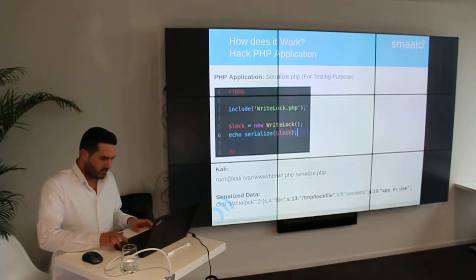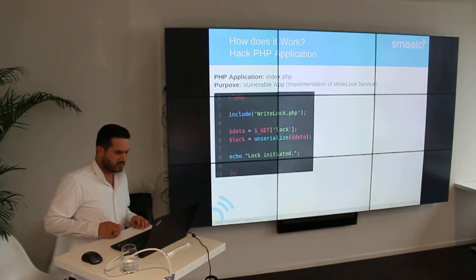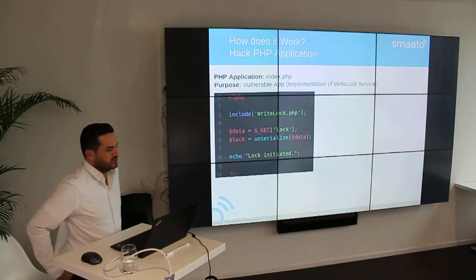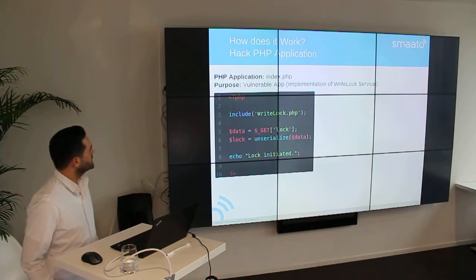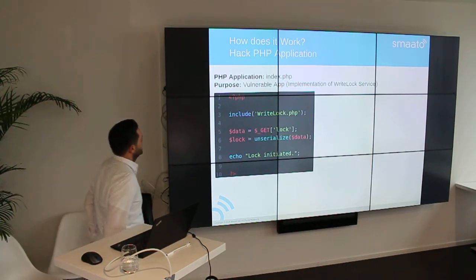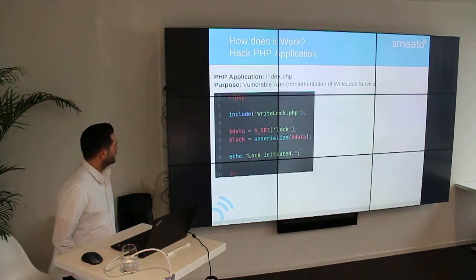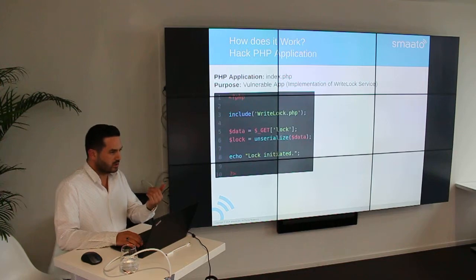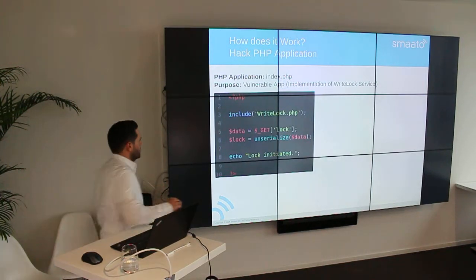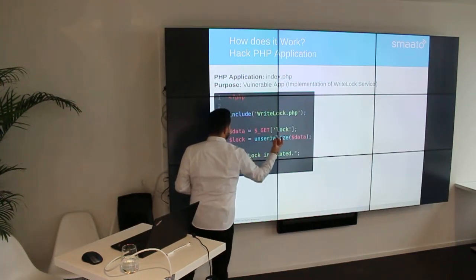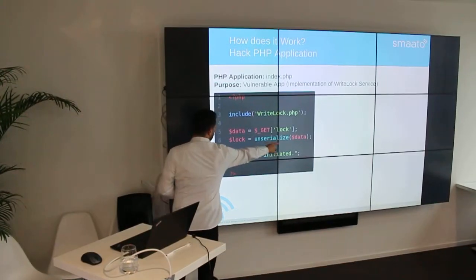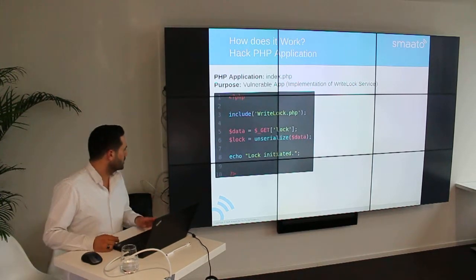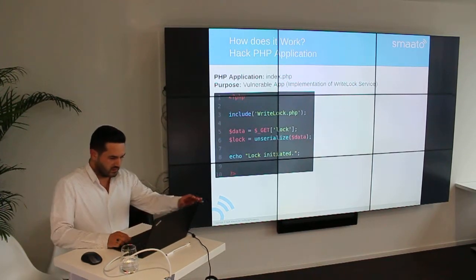In the next step, I created the index.php, which is an illustration of a vulnerable implementation of this WriteLog service. You can see here I included the service again, and now I say $data. I use the GET superglobal to get the log from the request. That means I just get the serialized object somehow, and then I try to unserialize it. So I want to deserialize it. And the last echo states that I know it's initiated.